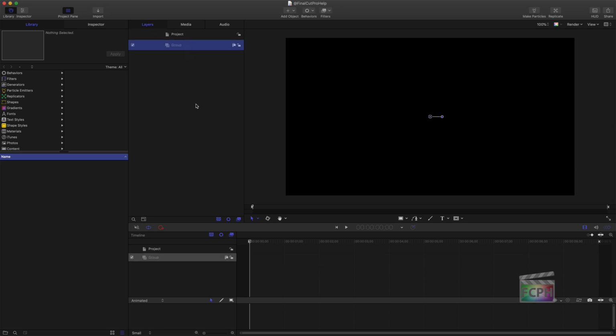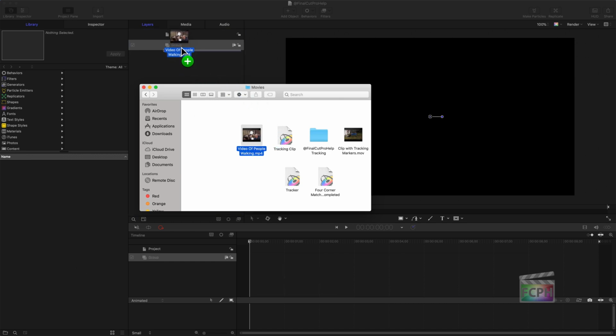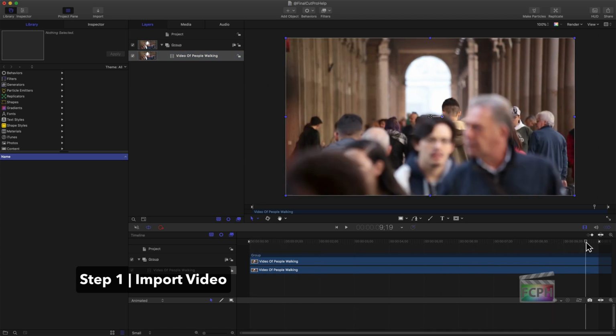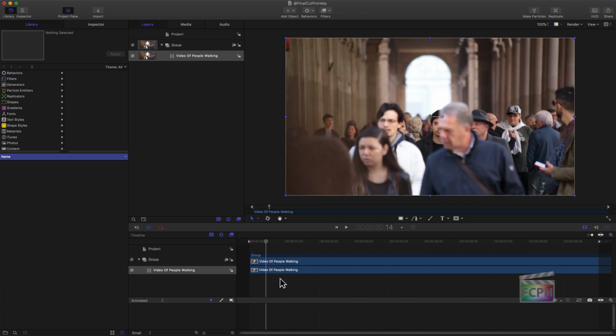I'm going to use Command Tab to switch over to the Finder. And here I have the video of people walking. I'm just going to drag that into my initial group that's inside of Motion. So now if I look at this project, I can go through and play it. I'm just going to skim through it really quickly. It's a 10-second project, but this clip is actually about 20 seconds.